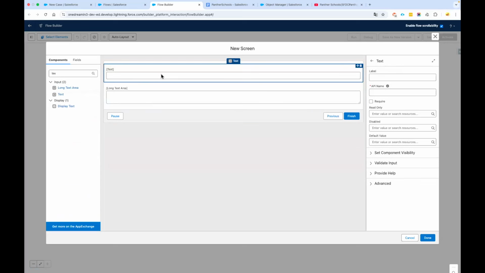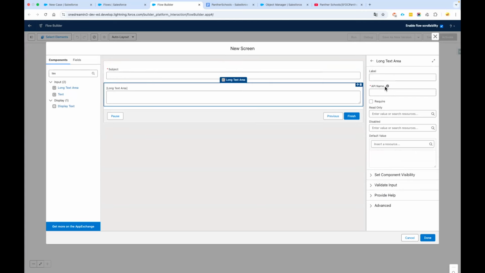Okay. So let's select text, and we are going to populate the properties now. Label, we are going to say subject. It is required, so let's make it required. The rest we will talk about in future videos. Long text area, it is going to be description.